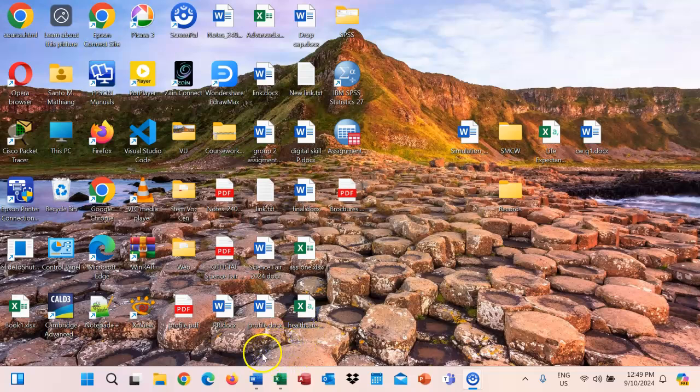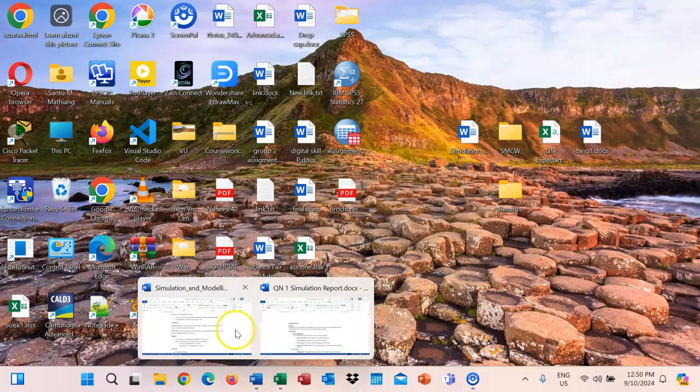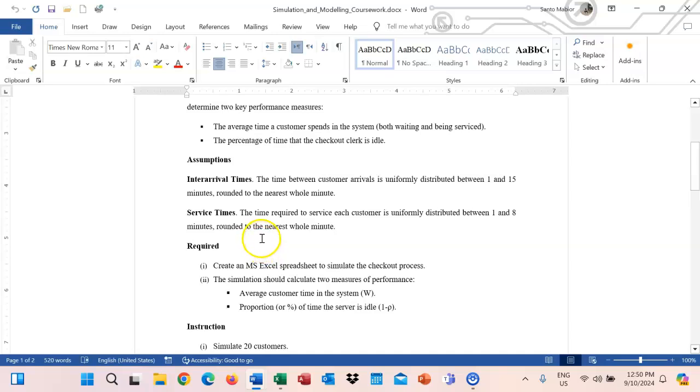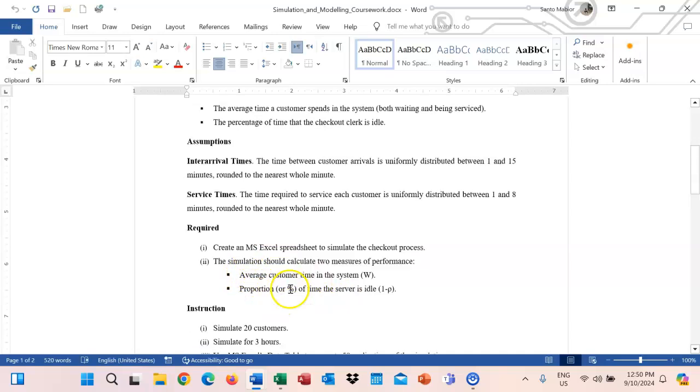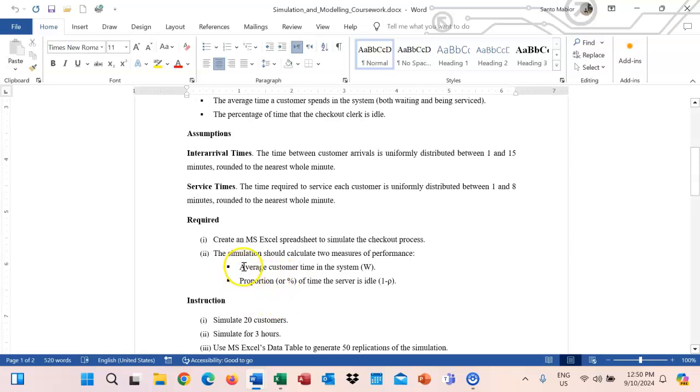I'm here to take you through a work given to us in our class of modeling and simulation, where we are told to simulate data using Excel and also later with SPSS. So we have a question here. The question is saying we should simulate data using a spreadsheet, and as we simulate the data, we will have key points to focus on. Later, after simulating it, we will determine the customer average time in system and then the proportion of time the service is idle.